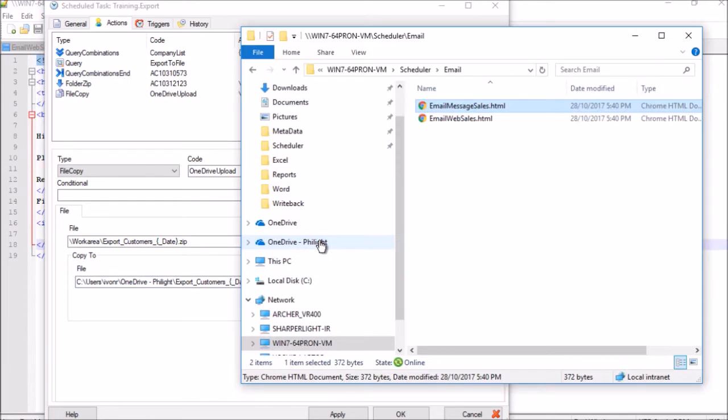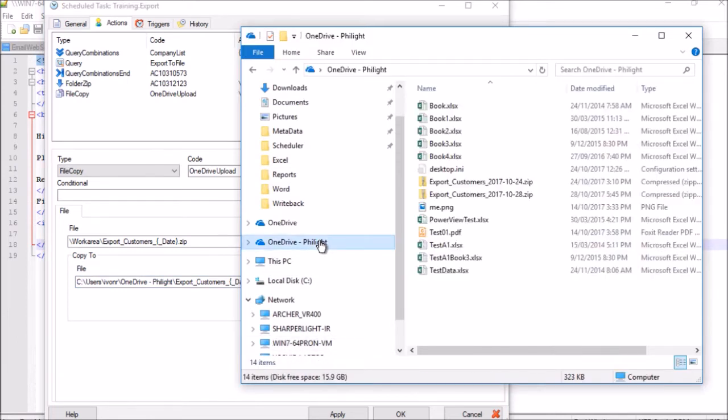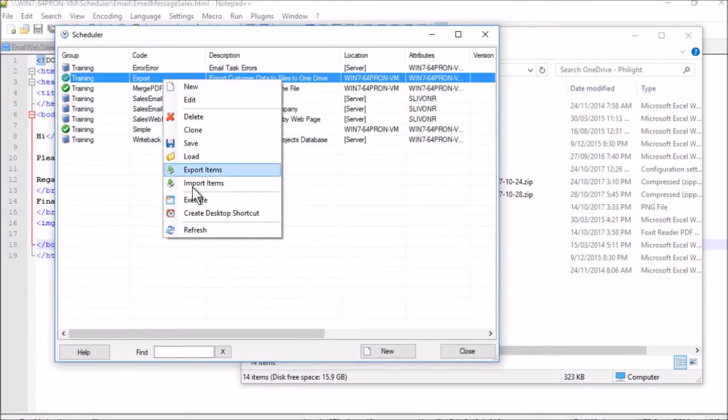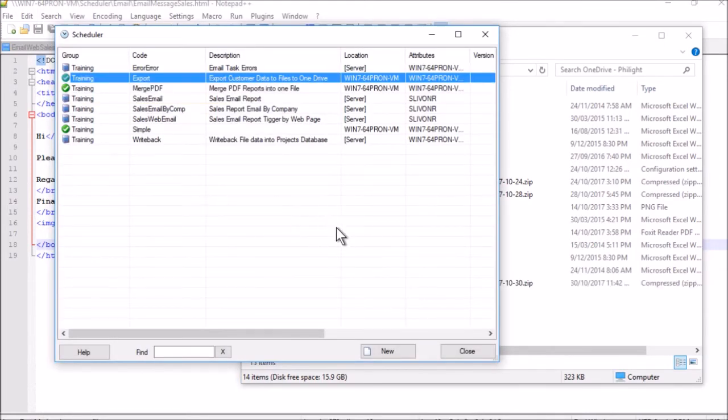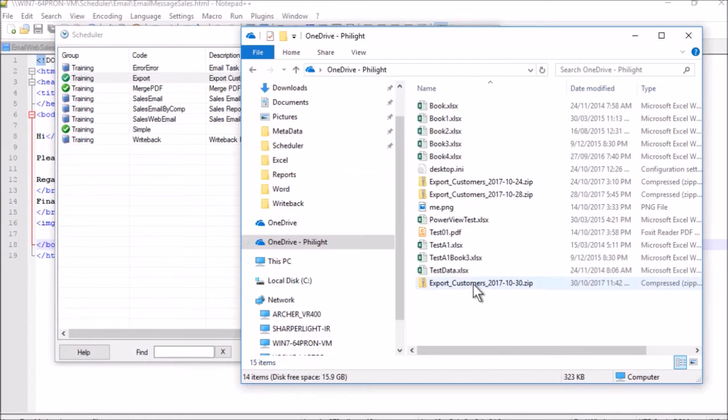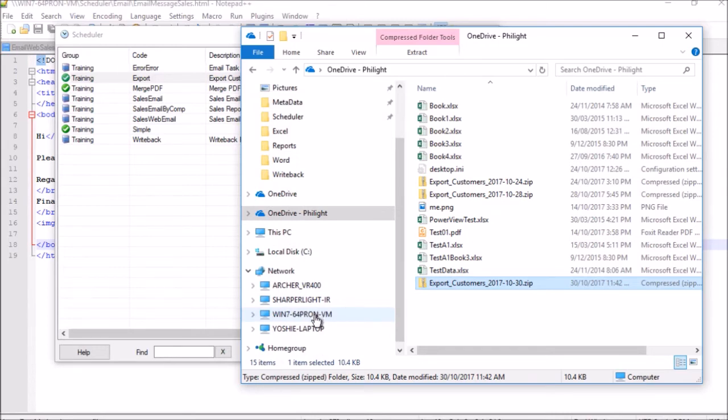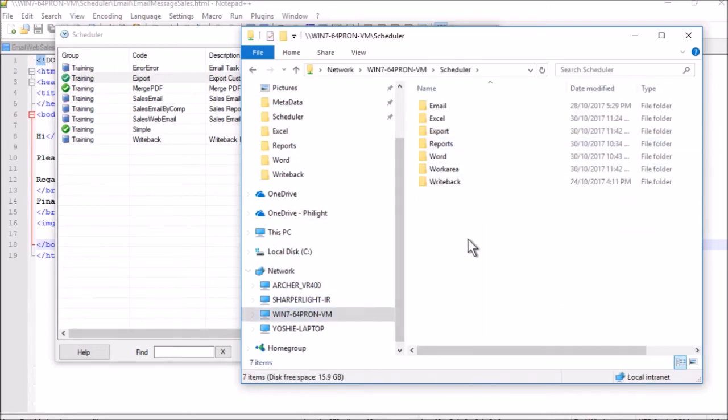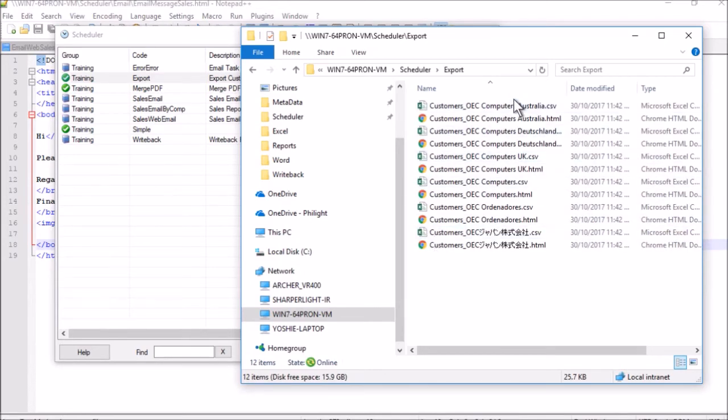In the case of OneDrive, you can see I've got a OneDrive folder here where if I dropped files into that, it'll upload those to the cloud. Let's execute this task and see how those files are created in the file system. So here's our zip file that's been copied up to the OneDrive location. But if we come back to our network drive, where I've created a series of folders, here's the export folder location, and you can see there's our files that were created.